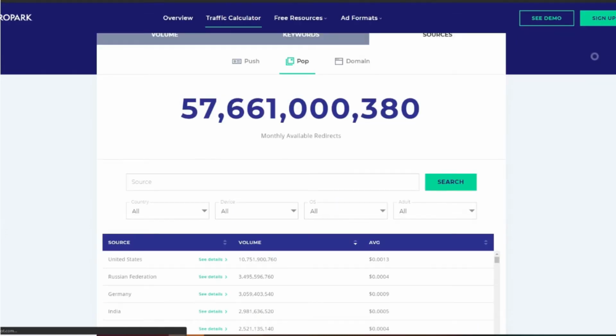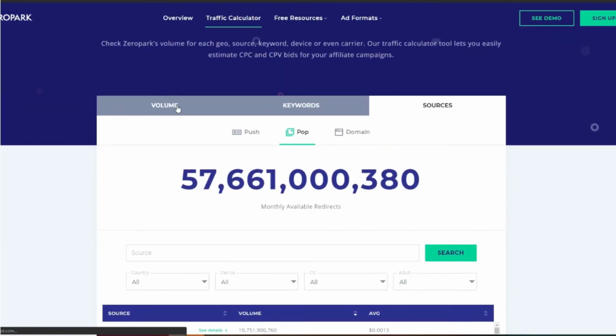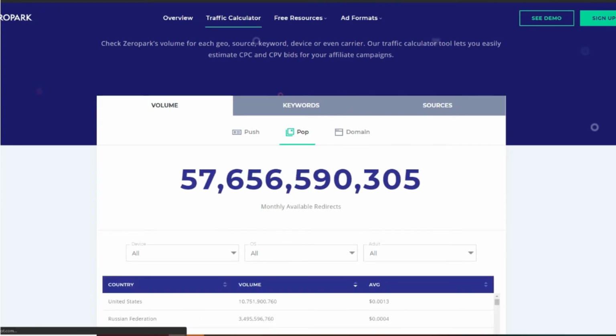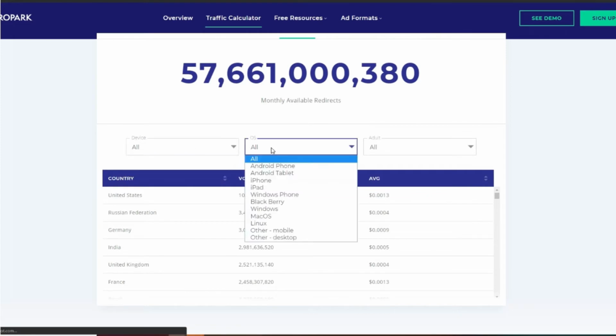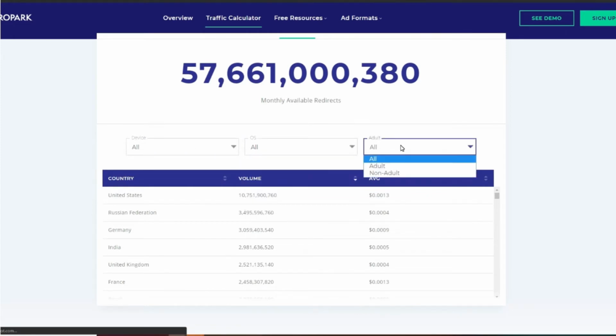Now in the volume tab, this is where we're going to be first. Let's go ahead and click on the volume tab. You can narrow down your results by device, operating system, and if you want to search by a particular traffic filter for adult traffic, whether you need to look at adult or non-adult traffic. Now keep in mind that some options may not always be available for filtering if they're not supported. So for instance, since push traffic is non-adult only, there's no traffic category filter on the push tab of the tool once we look into that.